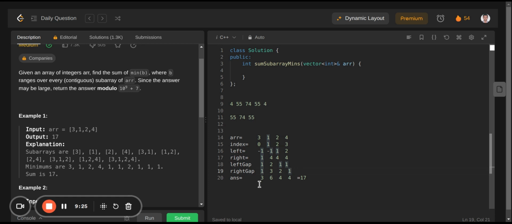In the same way, just left gap, right gap and into the current element. So 3, 6, 4, just add it all and 17 is the answer. In this way I am getting 17. But yes, now how to find the left nearest smaller element and the right nearest smaller element? I told you it is already a prerequisite for this problem, and we can find it by using a monotonic stack.